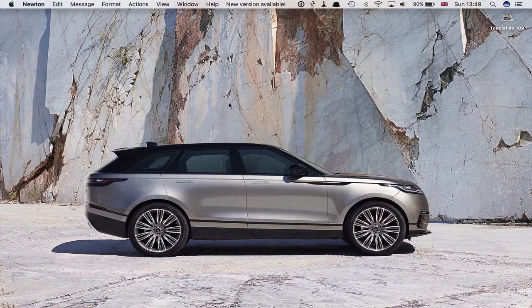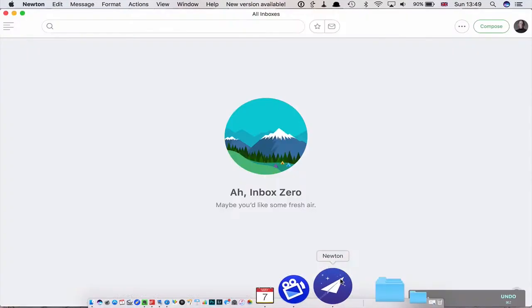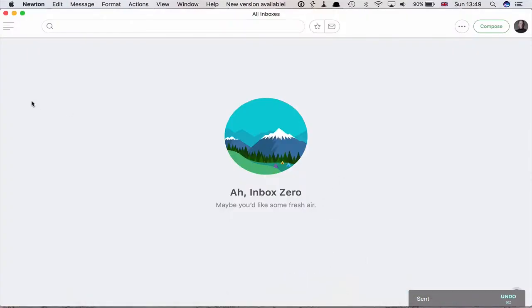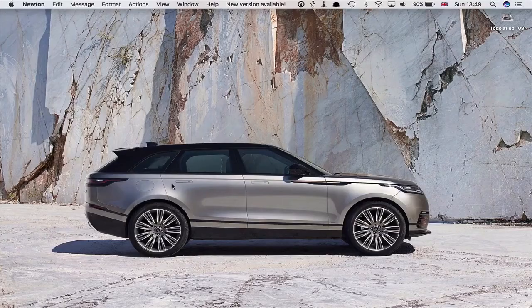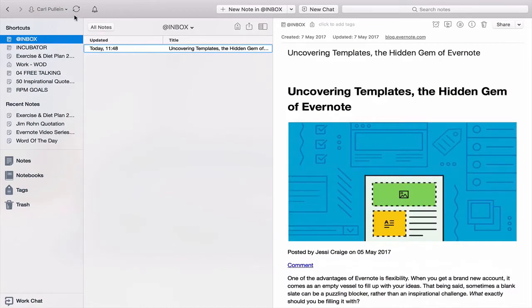So that should go. And if I just open up my sent mail, it'll tell me whether it's gone. It looks like it's sent. Okay, so that's now been sent. Let's go into my Evernote now. And I'm going to click on my inbox. I've cleared that for today.